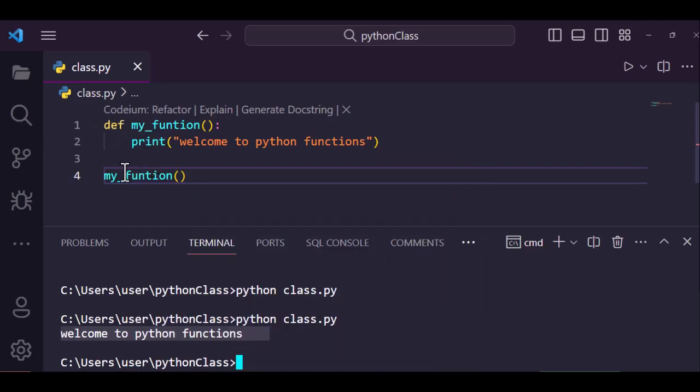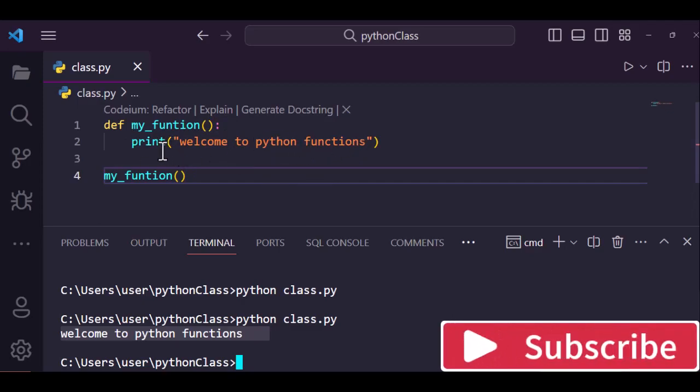So this is how to declare a function, and this is how to call a function. You call a function by the function name. Then you declare a function with the def keyword followed by the function name and then parentheses, and then you have your welcome to Python. So this is how to declare a function.